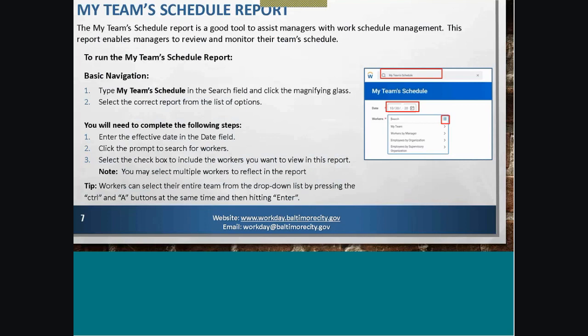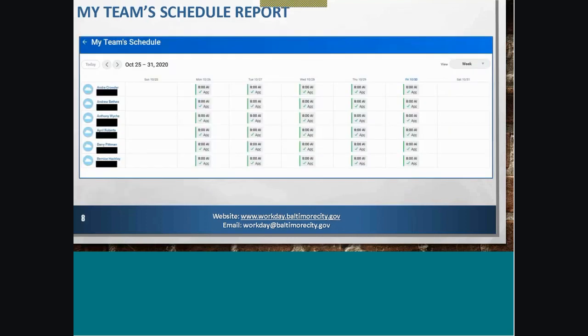So there's just a couple of things that you do. You type My Team Schedule in the search field, as this illustration shows, then the date, and then identify your workers. Once you do that, you will arrive at the My Team Schedule report. Based on the workers that you identified, they're to the left, and then their schedule is to the right, so that you can get an at-a-glance look at what your team is doing at all times. You can also change the view from week to day if you prefer, but the demo will show you that as well. I just want to give you a snapshot of what it looks like before the demo.